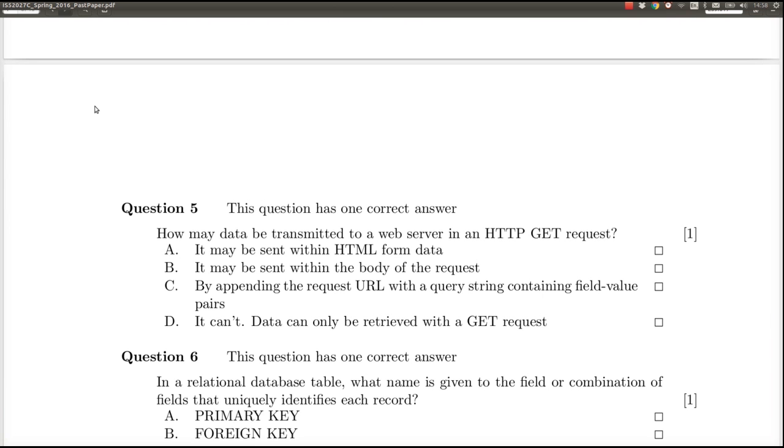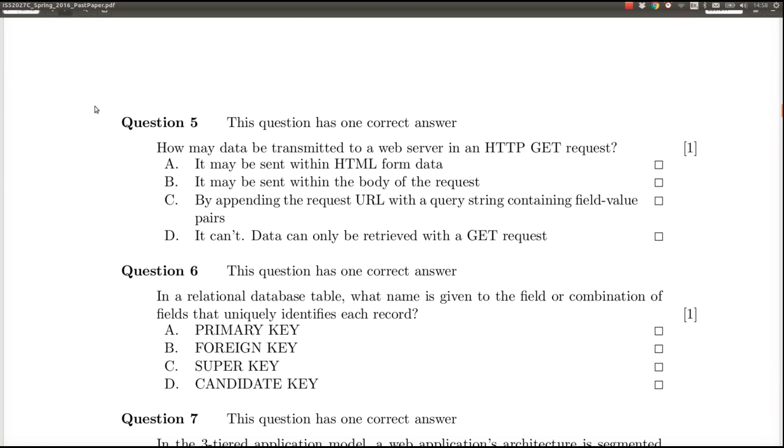If we look at question 5, we're asking how may data be transmitted to a web server in an HTTP GET request? It could be sent within the HTML form data, it may be sent within the body of the request, it may be sent by appending the request URL with a query string containing field value pairs, or simply it can't, because data can only be retrieved with a GET request. Well, that last one, D, it's there for the unwary. The idea that it's a GET request, which kind of sounds like you're just retrieving stuff, might fool somebody who's not thinking carefully about the question.